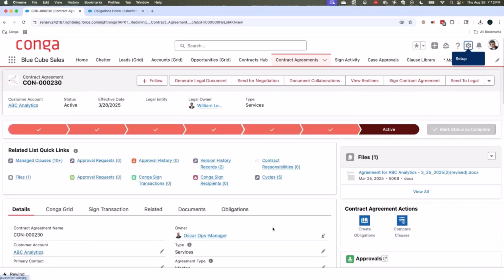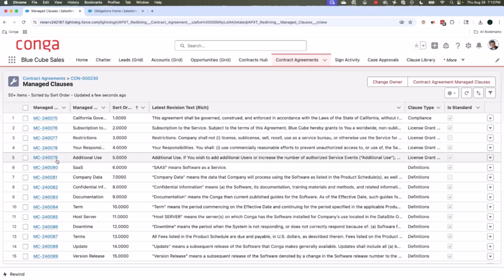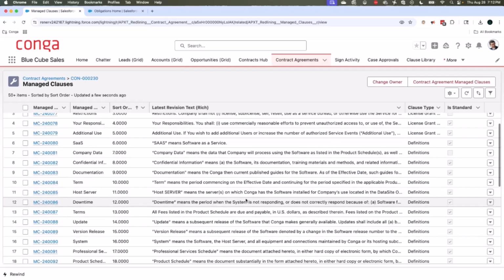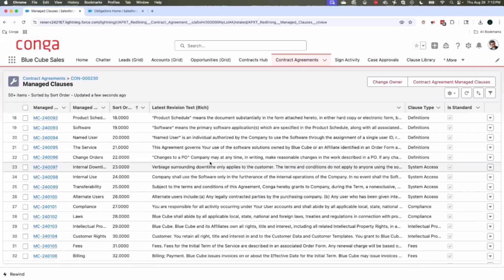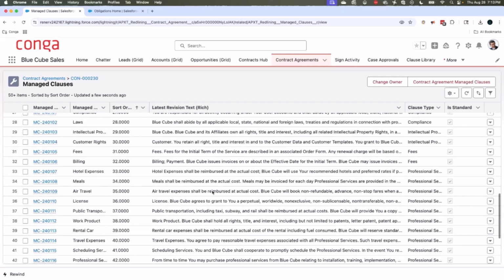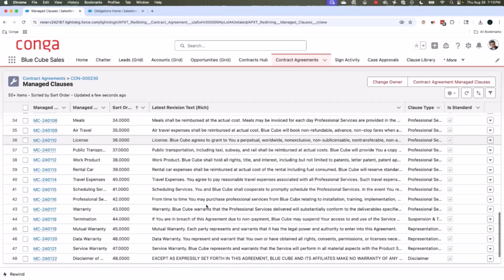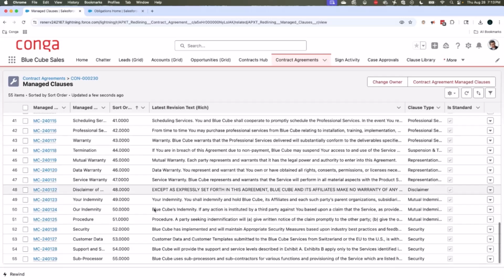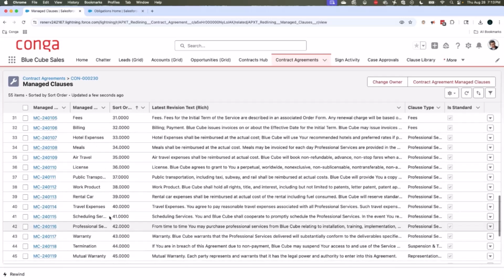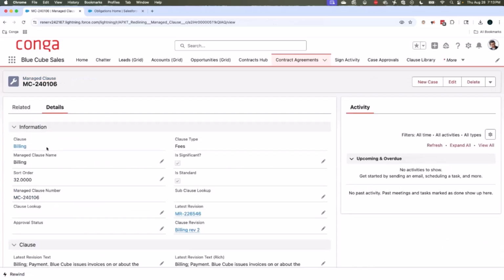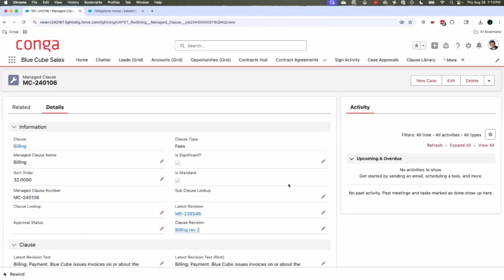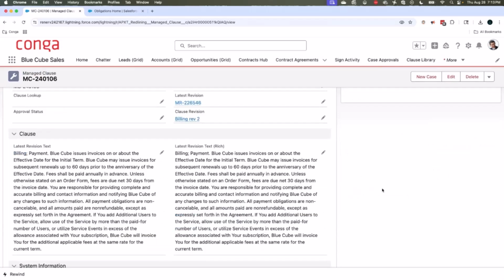Navigating over to the managed clauses, we're able to see the managed clauses that are contained in this specific contract. Obligations are going to be tied to these clauses, and the follow up actions are going to correspond to what you set for these specific clauses. Oscar is going to be primarily concerned with the billing clause, which is right here. And this clause is essentially how they collect the payment for a contract that has been activated.